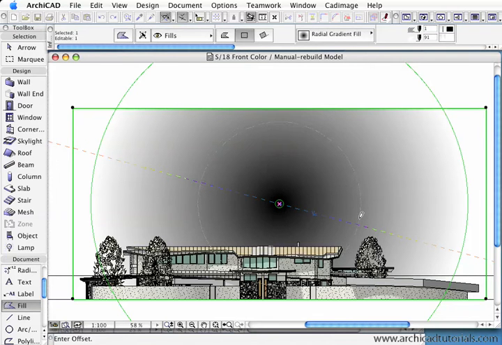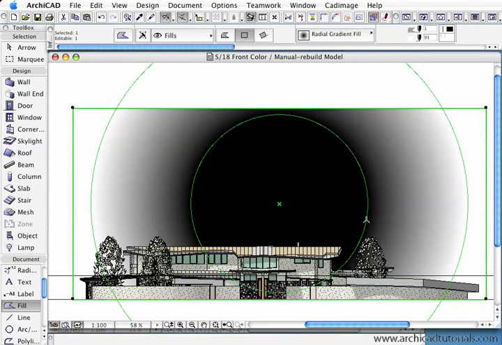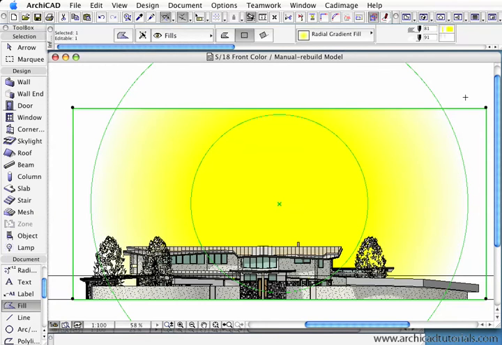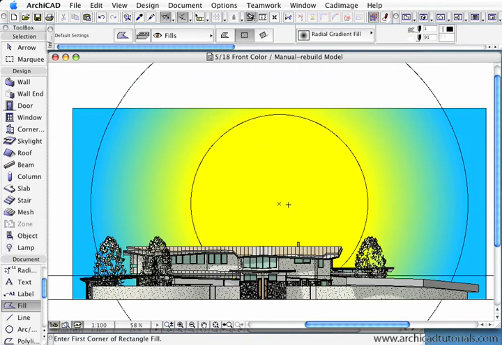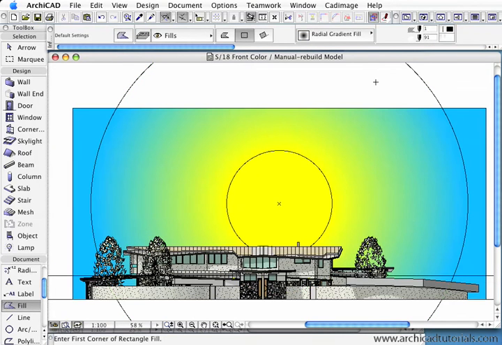And the second circle defines the midtones. Over here I can choose any pen color that I've got selected in my pen palette, and I can also make my own colors if you like. So there's certainly some nice options in there, and very easily define a sunset.